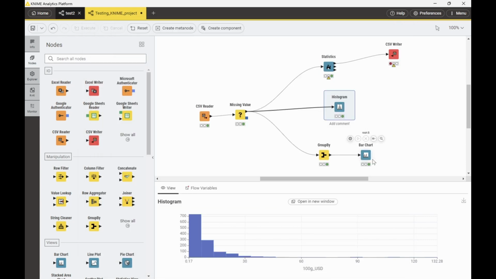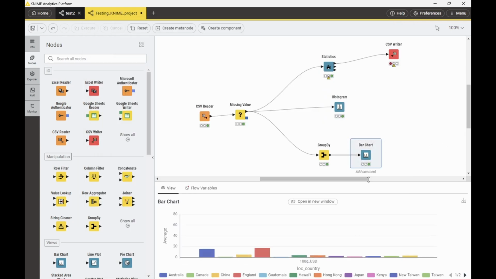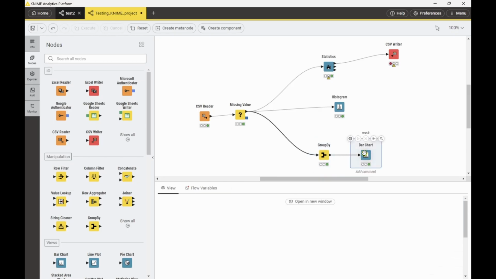Finally, down at the bottom of the screen, you can see the bar chart node and its resulting visualization. I have connected the bar chart node directly to the CSV reader, so it's taking the raw data and grouping it by a categorical column. Each bar is color coded.